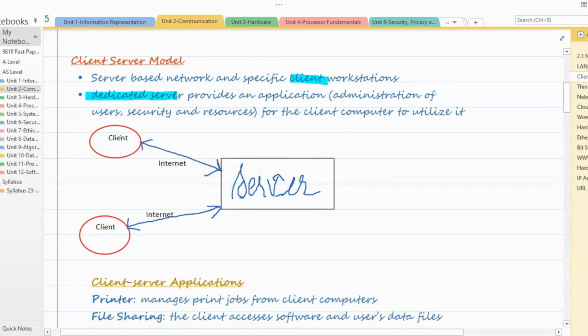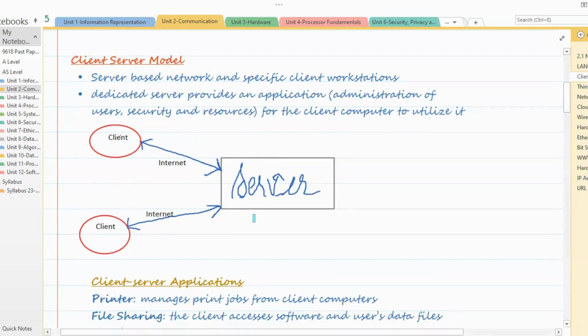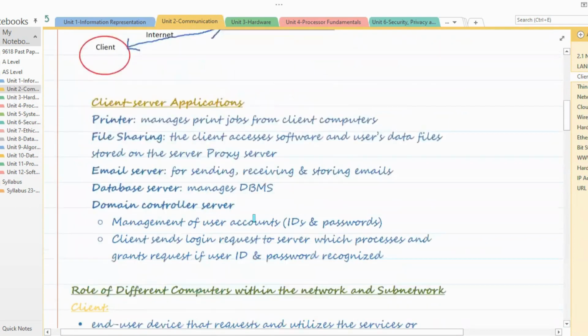So a dedicated server provides an application for administration of all the client requests, right? Clients install and utilize that application, and these days these applications are all web based, right? You open a web application and you give your request there. So that is how client server model works.